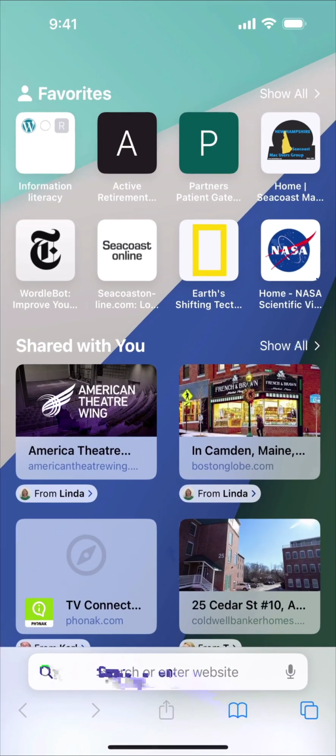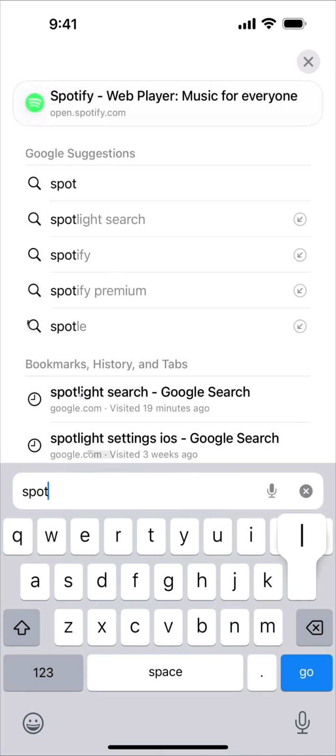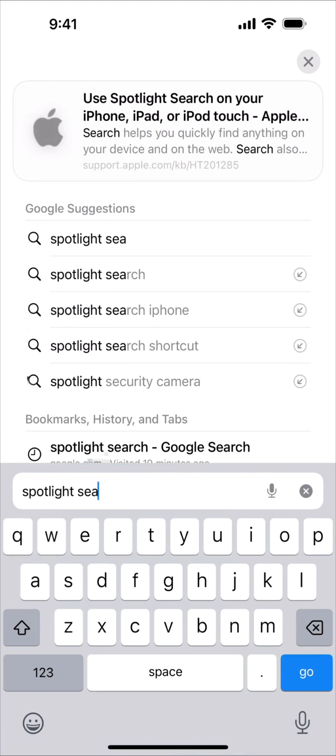Okay, we're now in Safari, which, as I said, has Google as its default search engine. To invoke the search engine, you simply type into the search bar, or the URL bar, which now I've brought up, the material you want to search for. And I'm going to put in Spotlight Search. And then I'm going to tap Go.